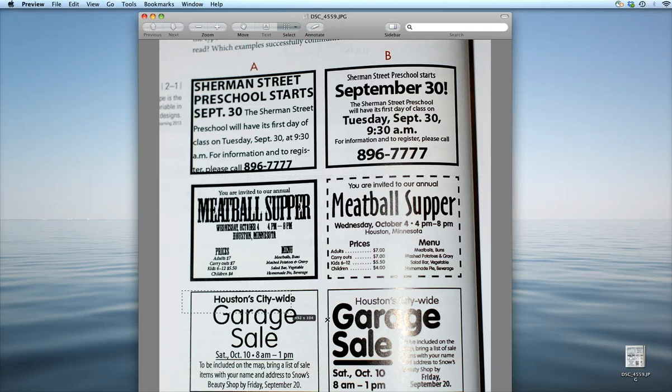So just wanted to point that out. And then down below, last for the garage sale, one thing I noticed has to do more with just an awareness of hierarchy. Garage sale is really the most important thing. The paragraph below, to be included on the map, bring a list of sale items, that's kind of like just the FYI, the small text.